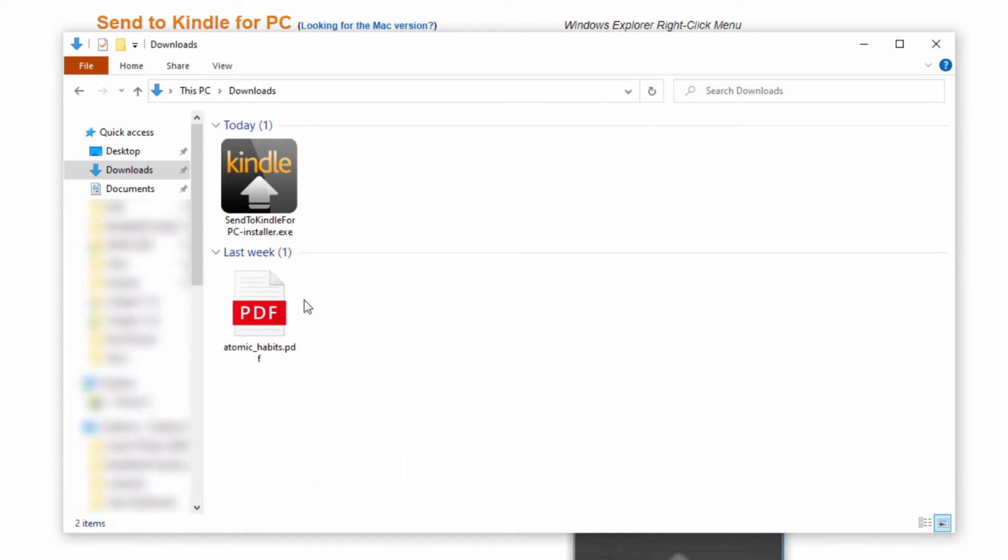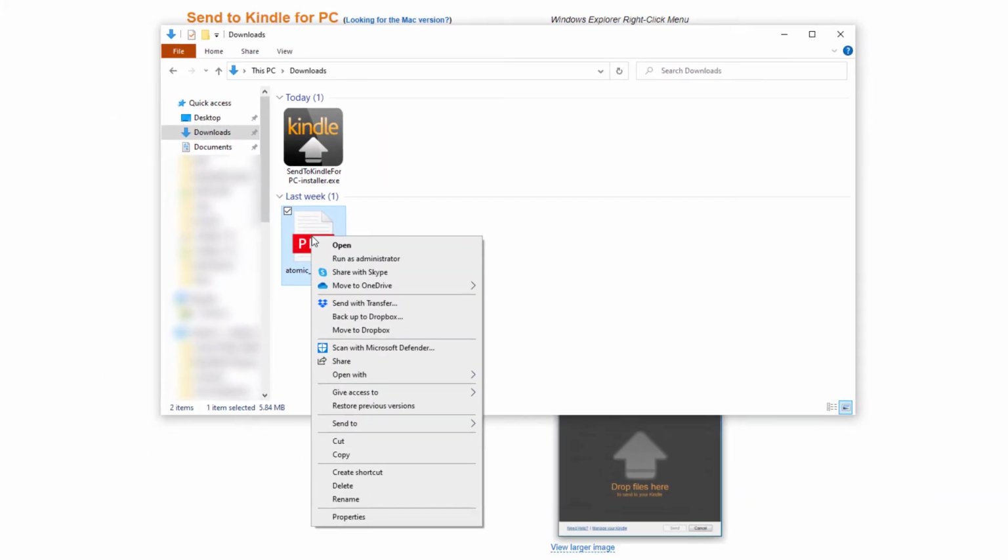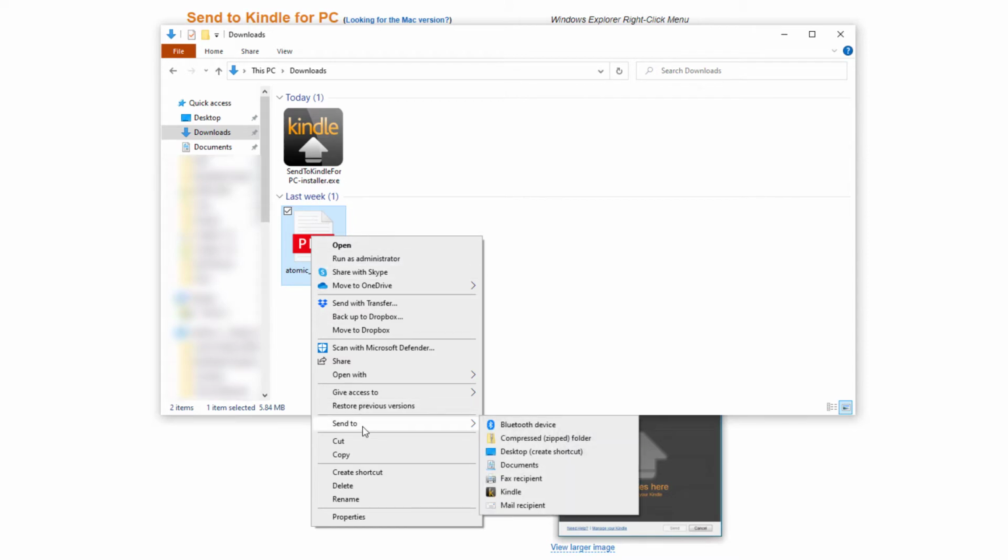What you can do is just right click on a PDF. Here it's a PDF of a book I'm currently reading called Atomic Habits. Pretty good book, by the way, I would recommend it. You just right click and then you hover to Send to, and then you have different options.